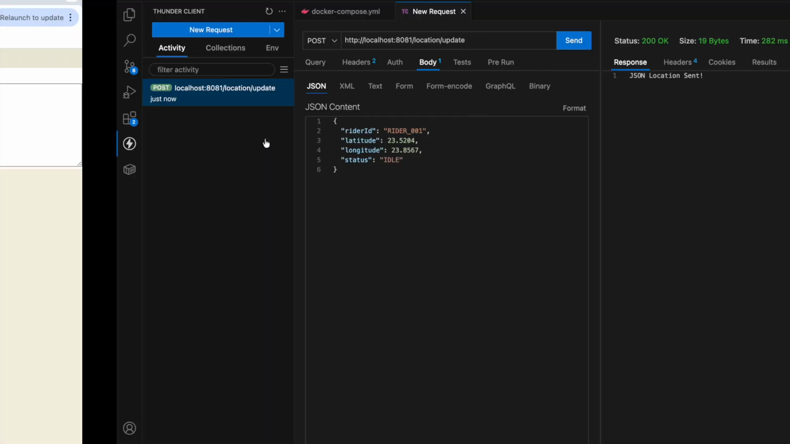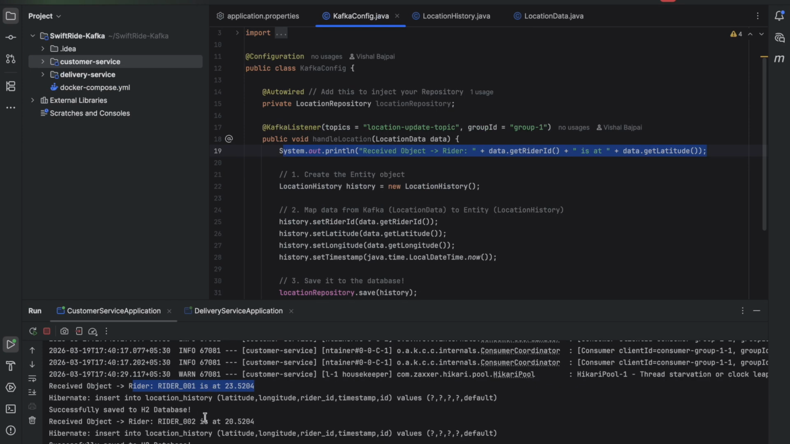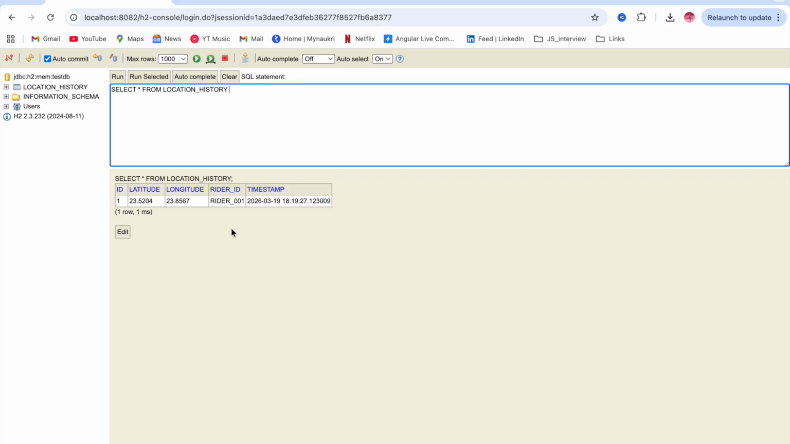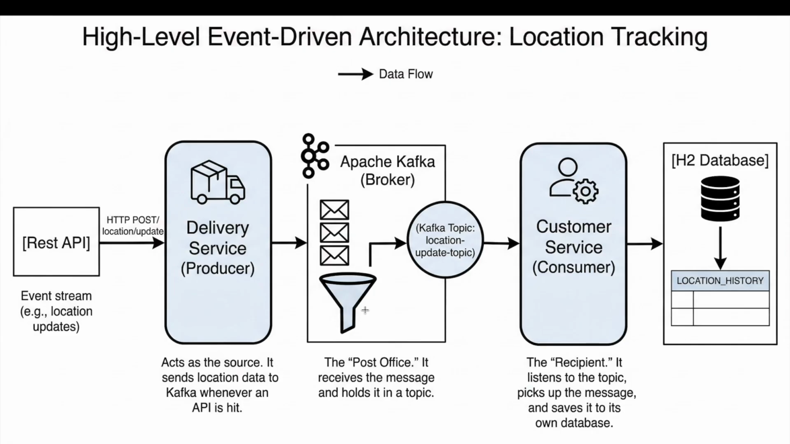Similarly, if we call this API again and I do send again, we go back to the terminal. You can see the message has been logged again. And if I go to the database and run again, you will see a new entry has been added. That's the complete flow. If an interviewer asks you what happens if customer service is down when the message is sent, you can confidently say the message stays safe in the Kafka topic. Once the customer service comes back online, it will read from its last offset and process the missed data. This is the beauty of fault tolerance.